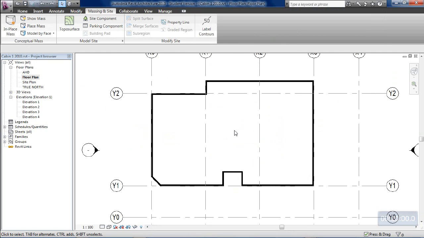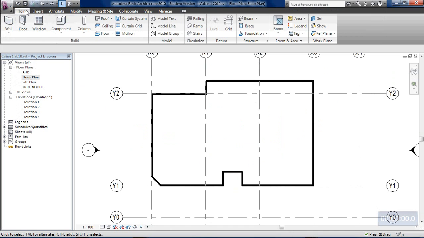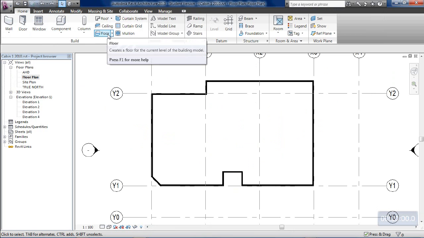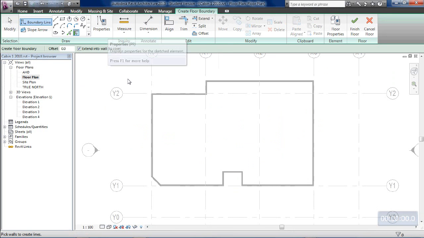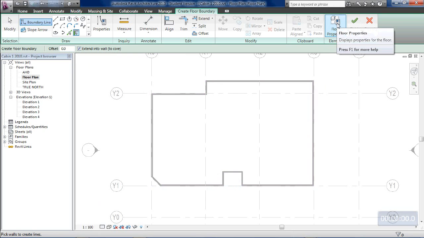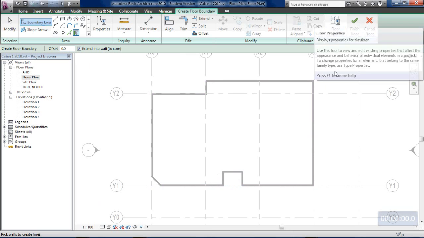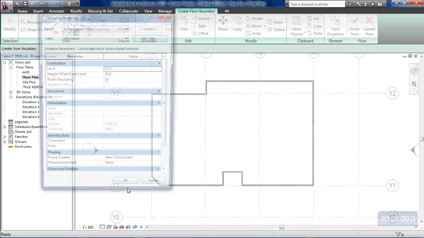Now to build a floor in Revit, the command will be under the Home tab, so at the top here. Here's the floor command through here, so I'm just going to click on that to create the floor command. We've now entered into a floor sketch mode. So what we want to do is draw a shape around where we want this floor to go. But before we do, I'll go into the floor properties first and have a look at how we're going to build this floor. So over here on floor properties, click on that.